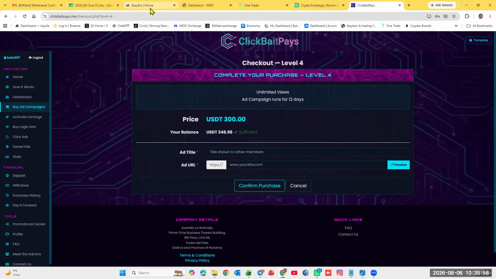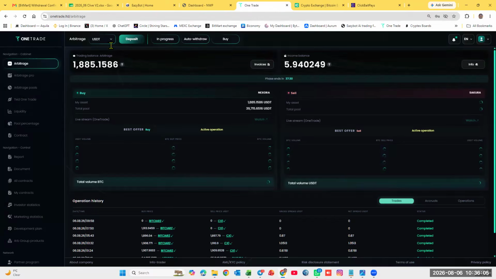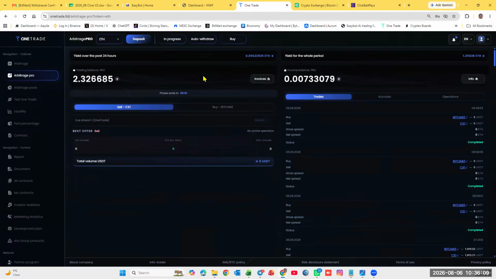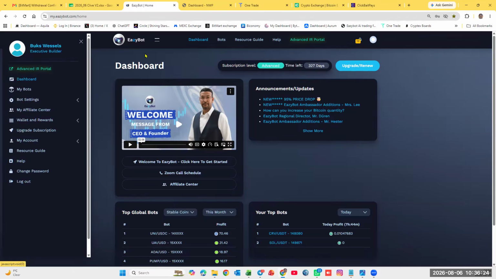As you can see, I've got small, medium, and high risk projects. I've got the EasyBot in the OneTrade, which is doing excellent on my OneTrade. It's not even 30 days. I put 1 Ethereum in, and I'm standing on 2.3 Ethereum already. This is my EasyBot. So I'm going to use the URL of my EasyBot to market this project. All I need to do is get your referral link.